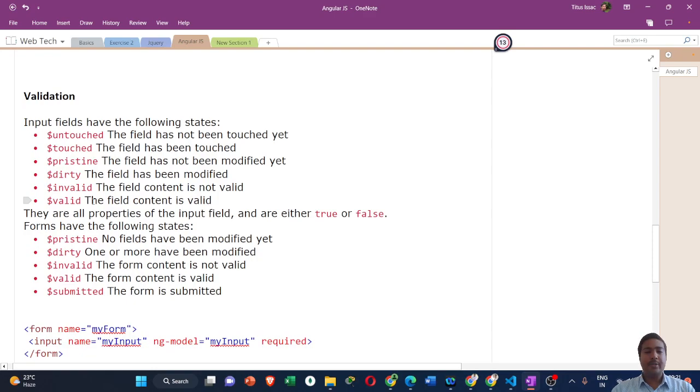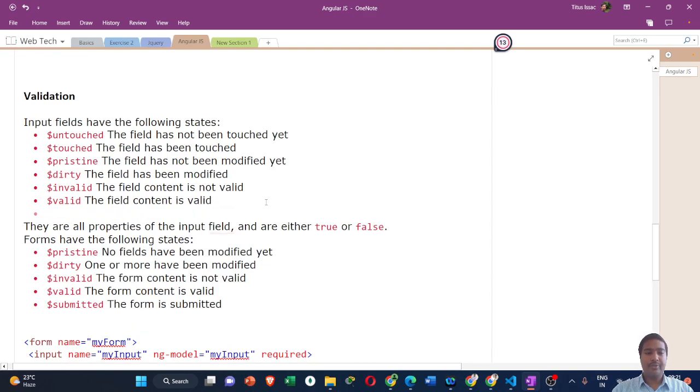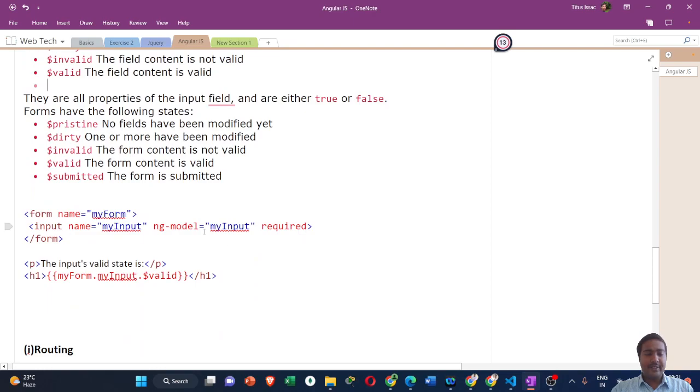So all these properties are related to your input field. They are going to give you either true or false. And we can call all these things states even, right? Say pristine, dirty, invalid, valid, submitted, all these we can call states, and based on these states we can perform your validation. So I can quickly give you an example for it.